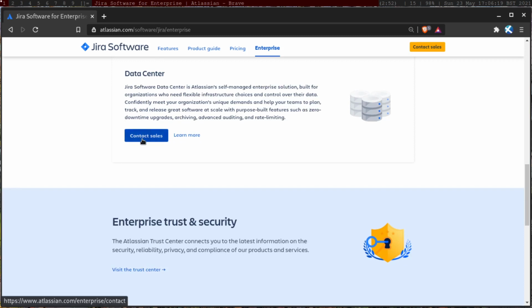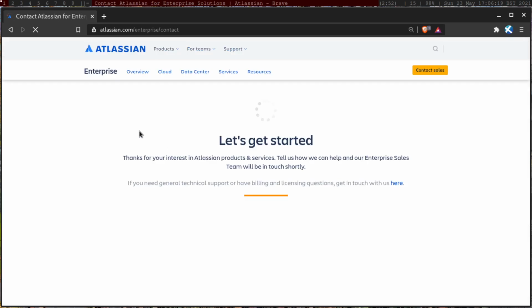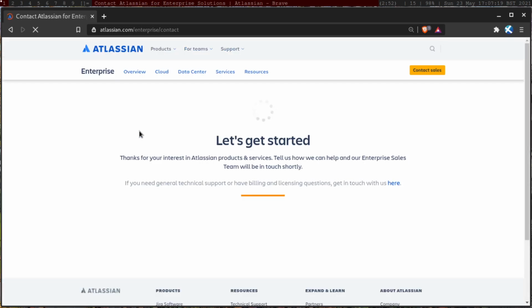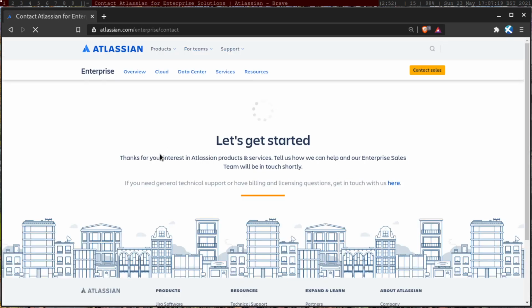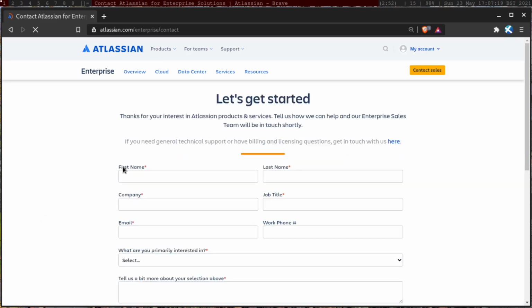So let us click on this button, contact sales. But I don't really want to contact sales. I just want the installer. So if we click on it, let us see if we can find the installer here. So let us get started. I hope they will give me a link here to download.